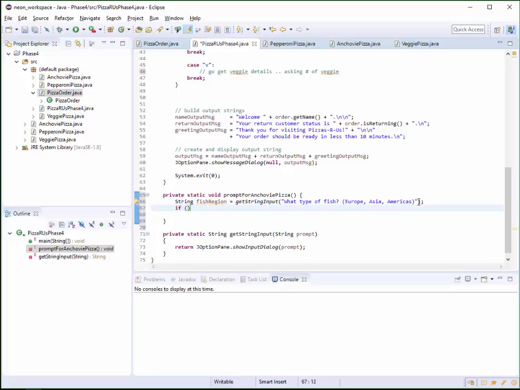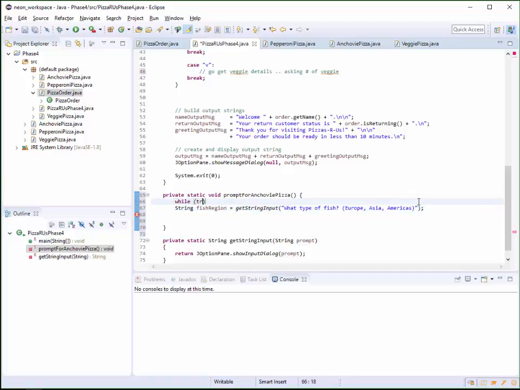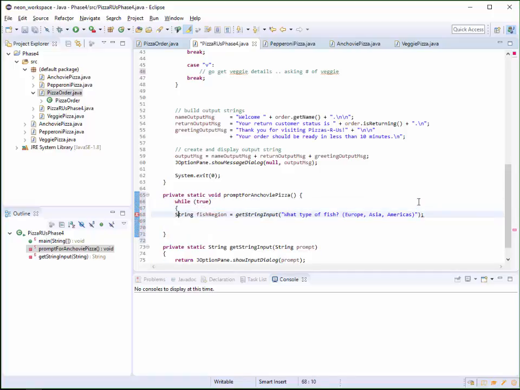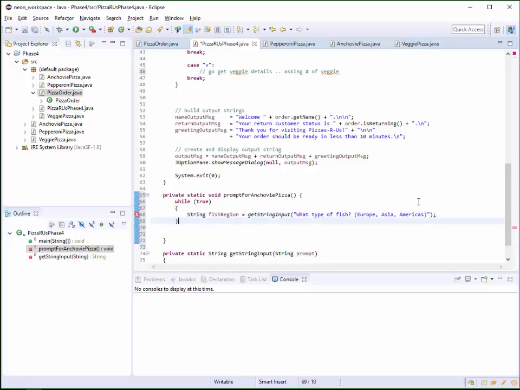So if the fish region, so the validation inside of here. So actually, I probably want to do a while statement around here. So while this is true, I want to keep asking this over and over again. And I don't care about asking it just three times. If you don't give me the right region, I'm not going to let you order your pizza. You're going to keep doing it forever and ever and ever.